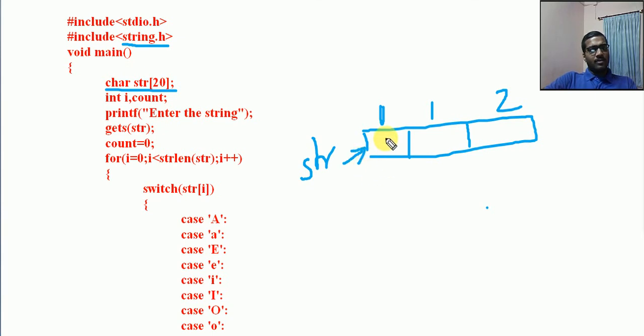Then assume that we are having some characters like B, A, U. So we expect the answer as 2, because A and U belong to vowels, right? So let us see. This is the character array str.